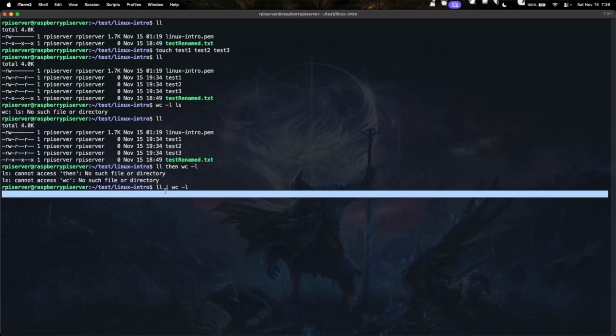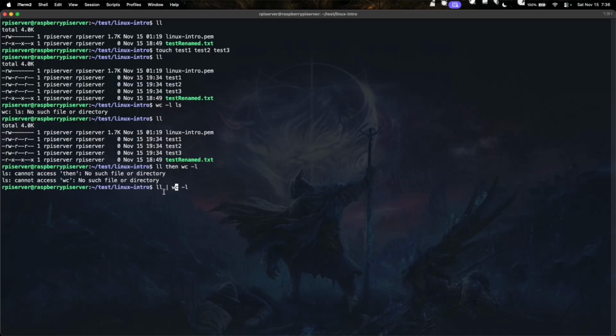This is a character on top of your enter. I don't know what keyboard you're using, but you can search up pipe for whatever keyboard you have, and that's exactly what it is. So just like I explained, we're going to take the output of this command and put it as the argument of the following command. This is exactly what it does. So if we run this, we get 6 lines, and that comes from 1, 2, 3, 4, 5, 6. This is called piping, and this is extremely useful in Linux.